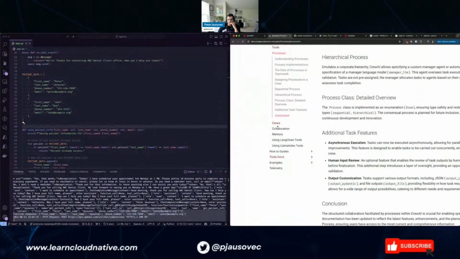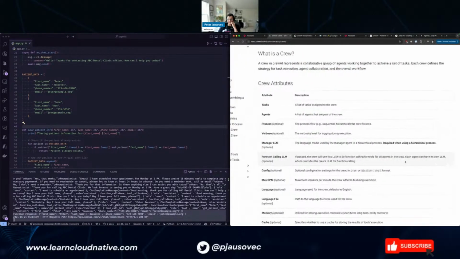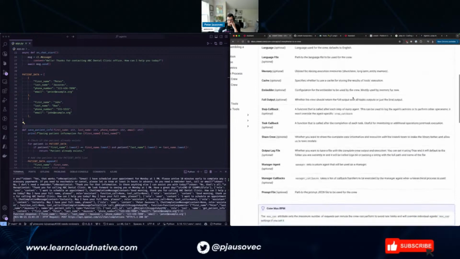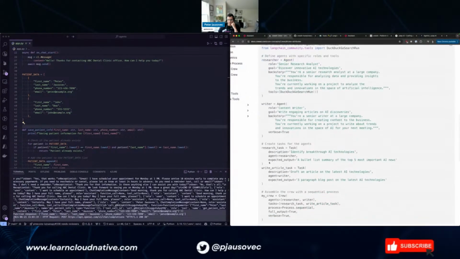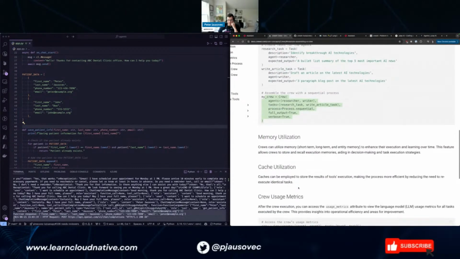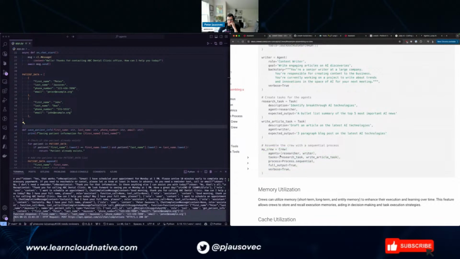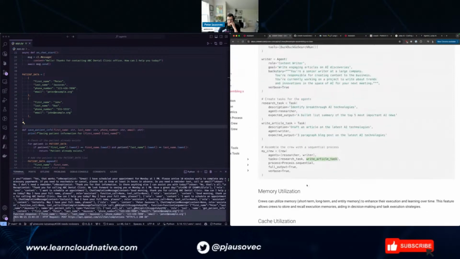Okay. So crews. So what is a crew? Collaboration of agents. Each crew defines the strategy, agent, and overall workflow. So let's look at an example. So researcher, writer, task, and then crew. This is sequential. So I'm assuming it's gonna do the research, and then it's gonna write an article, right? That makes sense. Curious how this works in a hierarchical scenario.